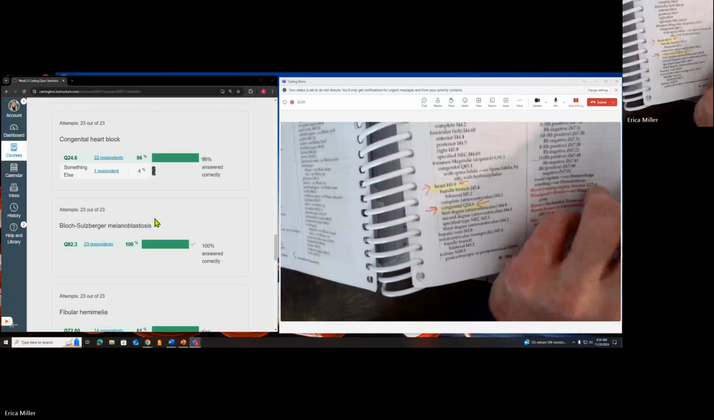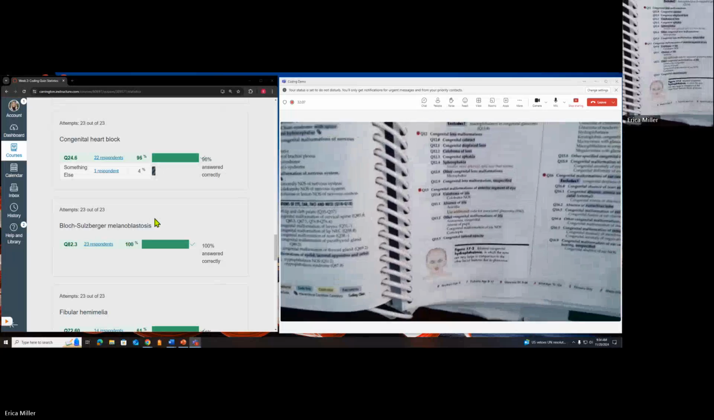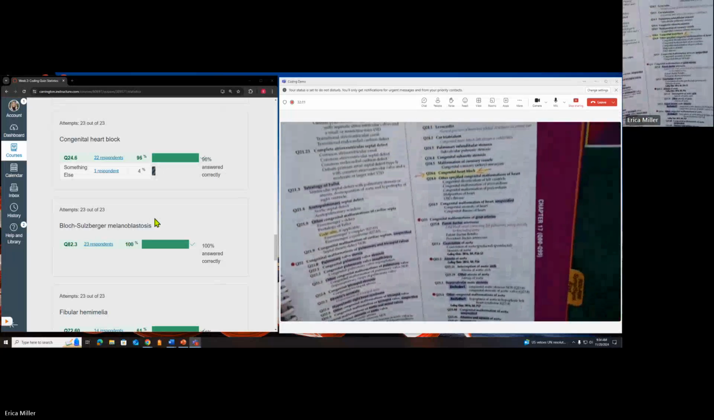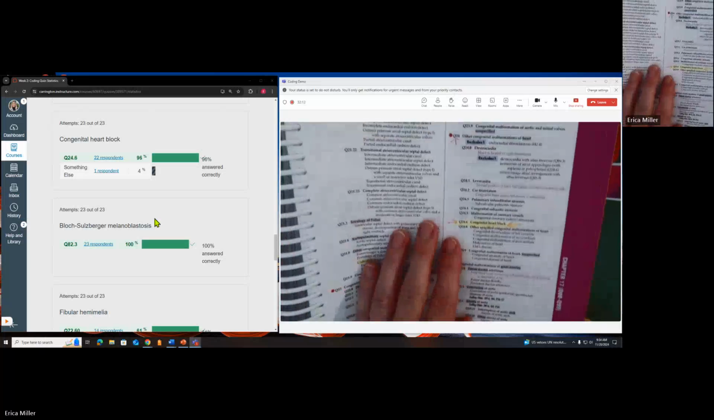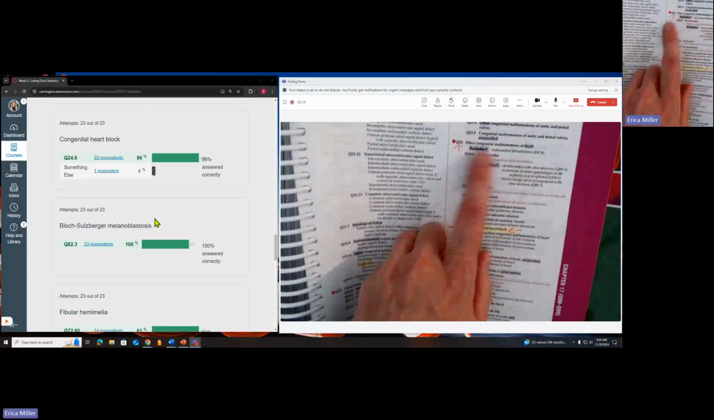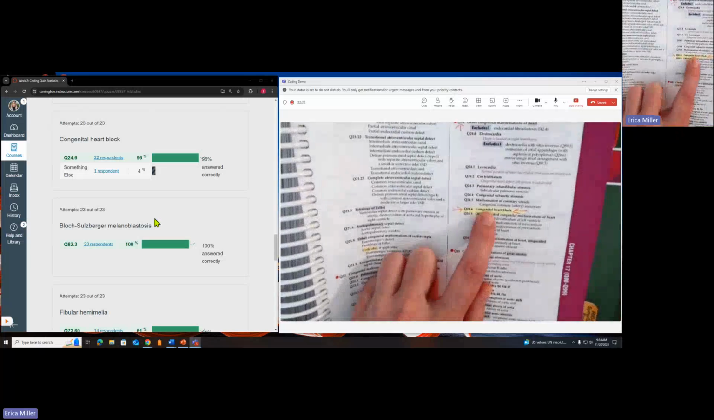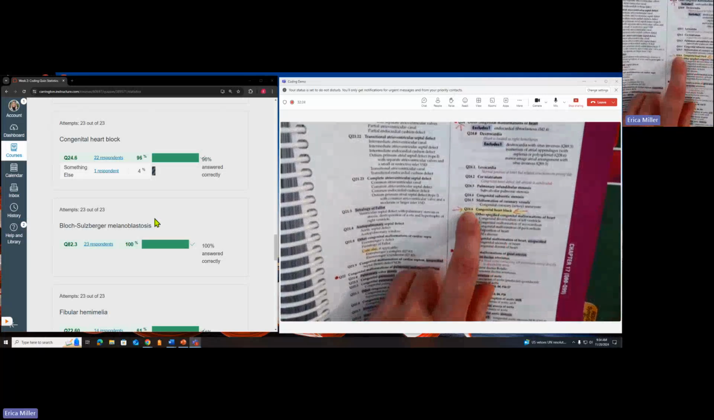Q24.6. Back over. Boy, they want you to know those Q codes this week, don't they? All right. So you got your category, Q24, other congenital malformations of the heart, and then our specific type of malformation, congenital heart block, Q24.6.